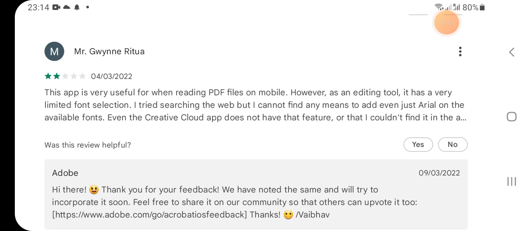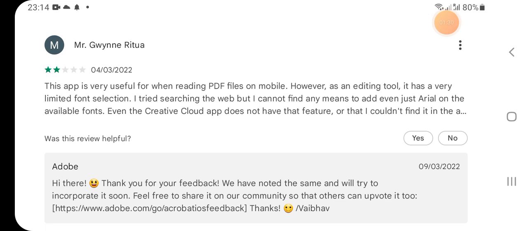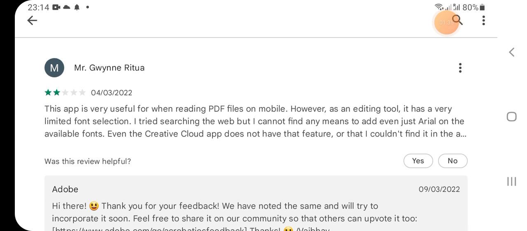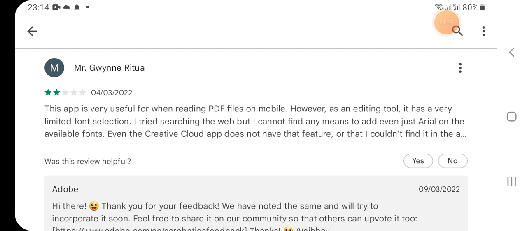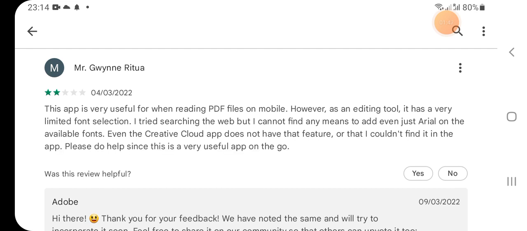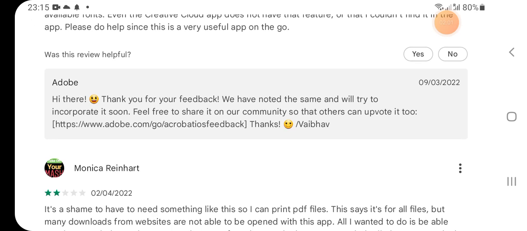Number two: this app is very useful for reading PDF files on mobile. However, as an editing tool, it has a very limited font selection. I tried searching the web but I cannot find any means to add even just Arial to the available fonts. Even the Creative Cloud app does not have that feature, or I could not find it in the app. Please do help since this is a very useful app on the go.